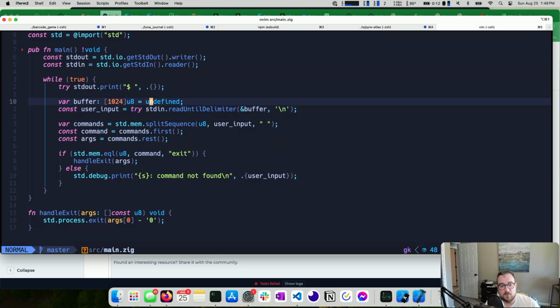We have a buffer that we allocate. We read until we get a new line from standard in and put it in that buffer. And then we get our user input from that by using the try keyword, I believe. We call split sequence to get our command and the rest. So we are essentially saying, give me the first one and then give me the rest. So the first one is the command, the rest are the args.